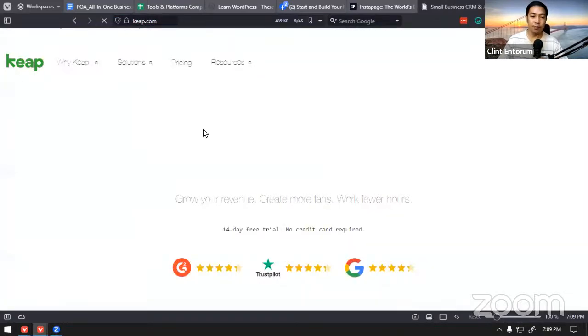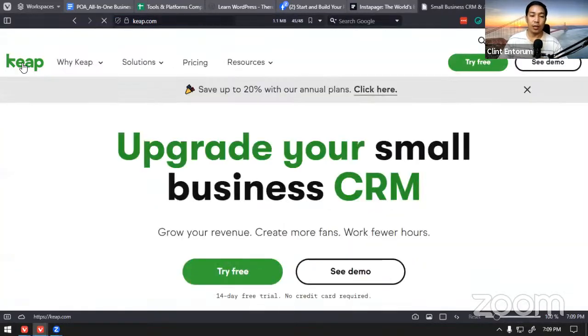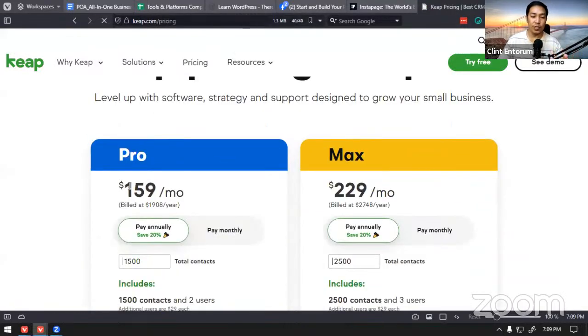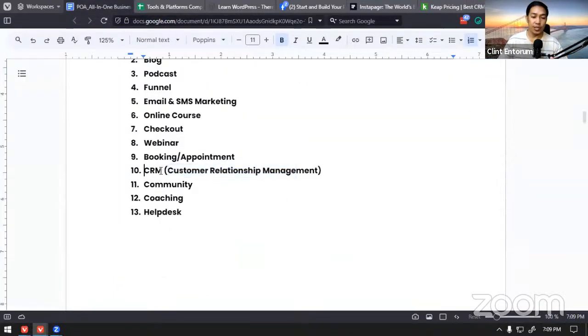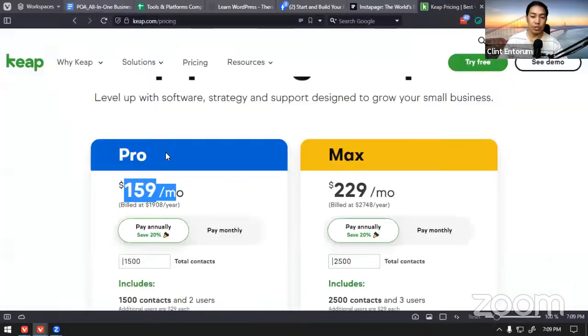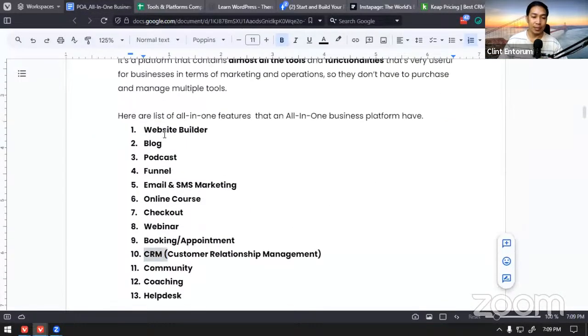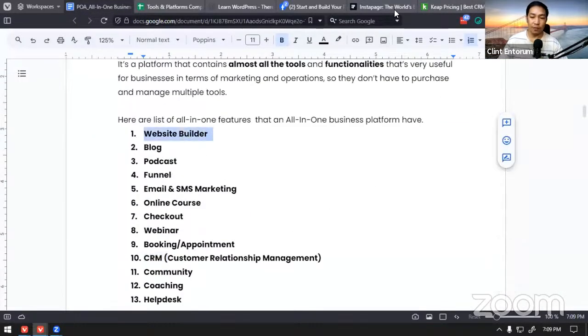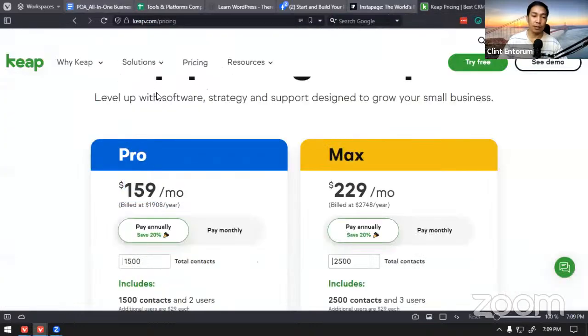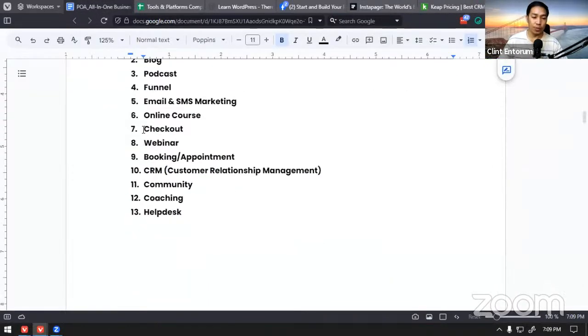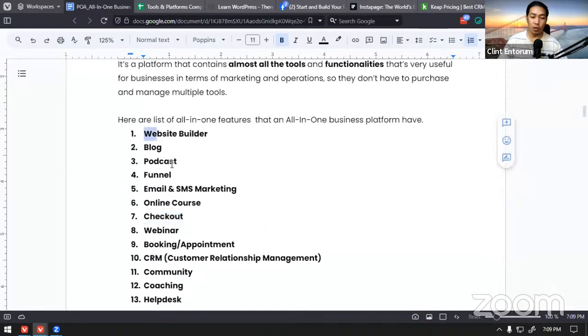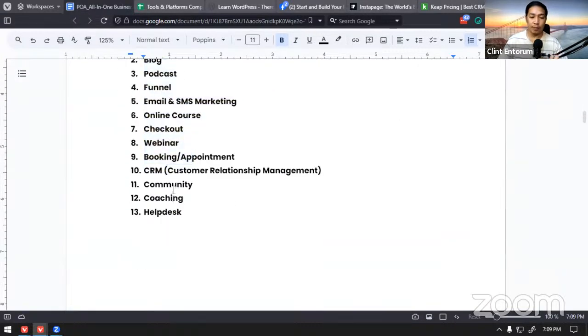using Keep. Okay, so Keep's old name is Infusionsoft. Keep is also expensive, and this one is already 159 a month. And you notice here, it's just a CRM. It has a website builder like a page builder, but it's not actually that intuitive. It also has a checkout, but not all of the other necessary marketing elements.